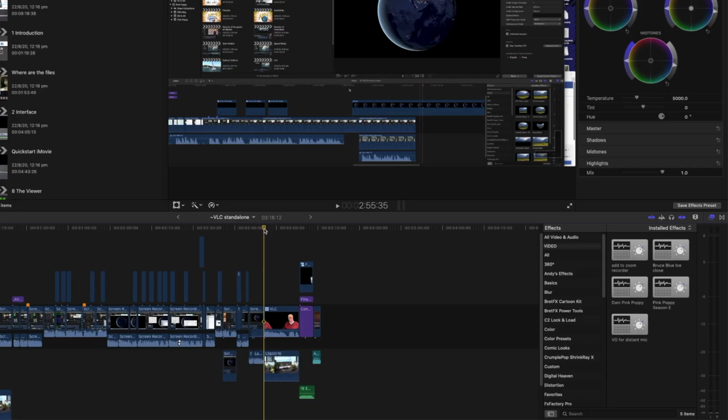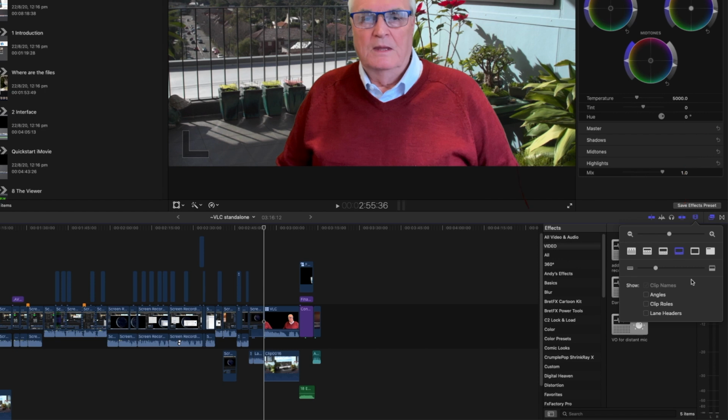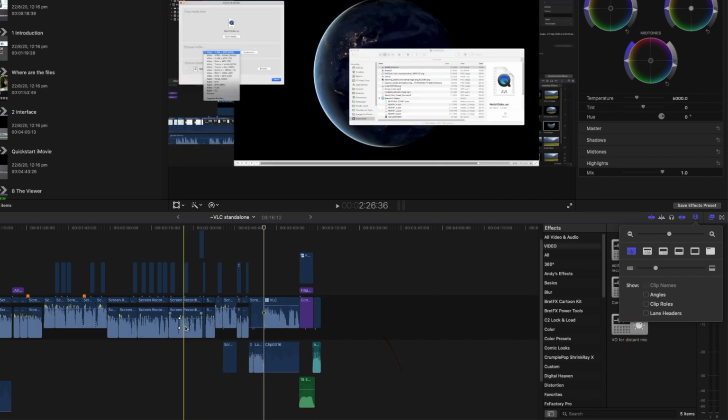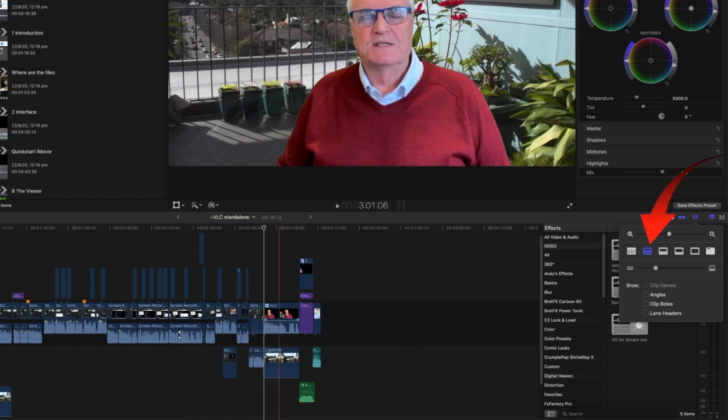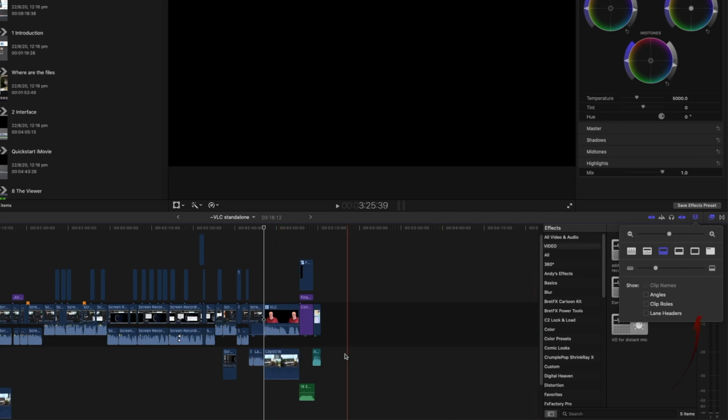There's a new option in the timeline appearance menu. You can see that the icons are somewhat brighter than they were before and more obvious. These are the same as they were before. So this one here shows you just the audio waveforms. This shows you a little bit of video and more waveforms. This shows you a mix of both.